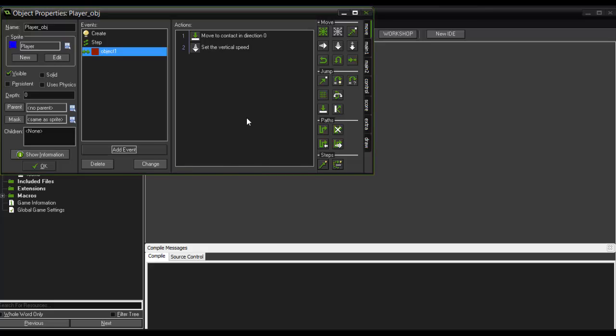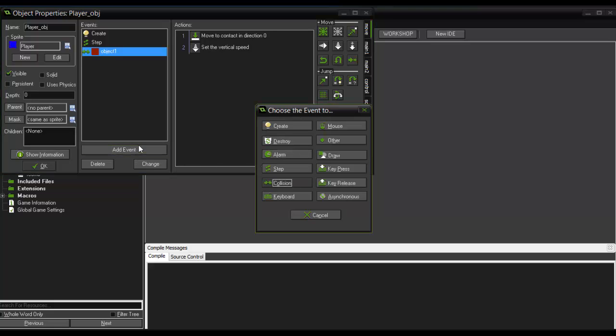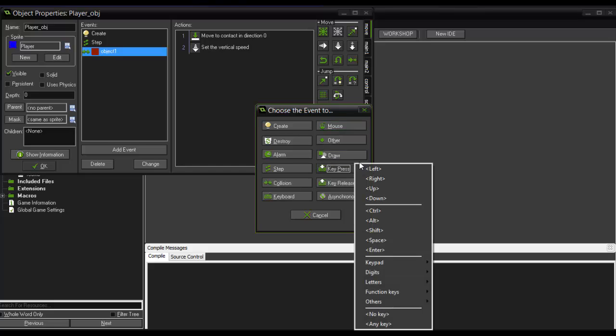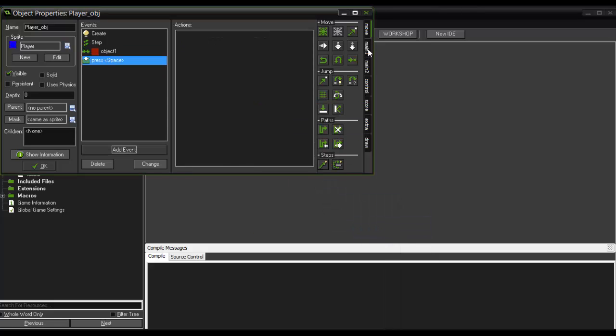Alright. And next, we want to start doing the controls. I'm going to have space, left, right, stuff like that. But you guys can do whatever you want, really. So, key press, and we'll start with space, since space is a bit harder, and you want to get it out of the way first. Well, even though it's not that hard, whatever.